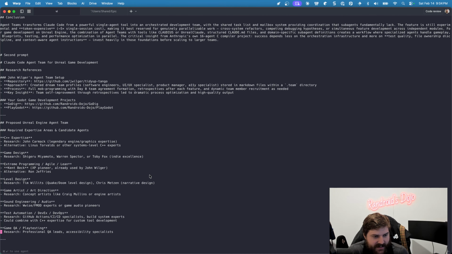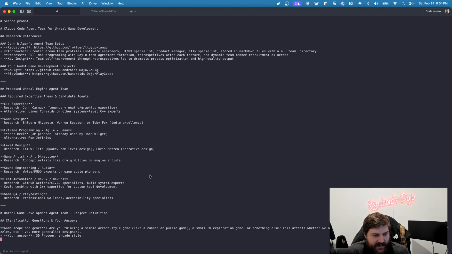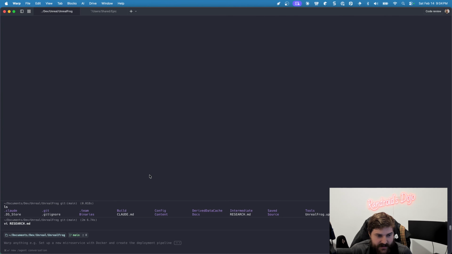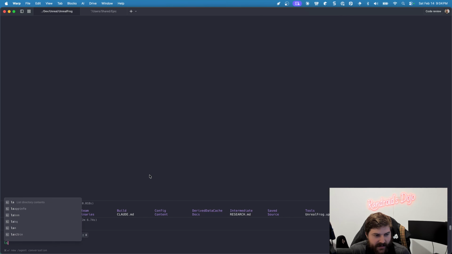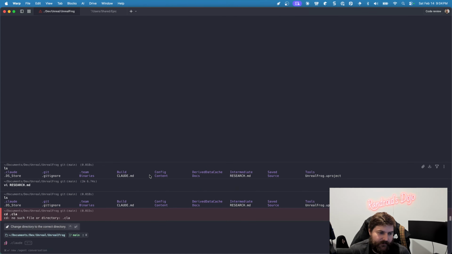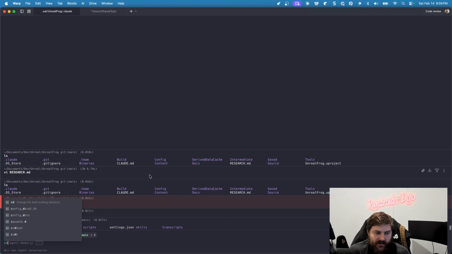Game QA, playtesting. Anyways, so once I had ChatGPT do the research, I gave this to Claude and I said, actually implement it. So what does an agent team look like? Well, you guessed it. A bunch of Markdown files.